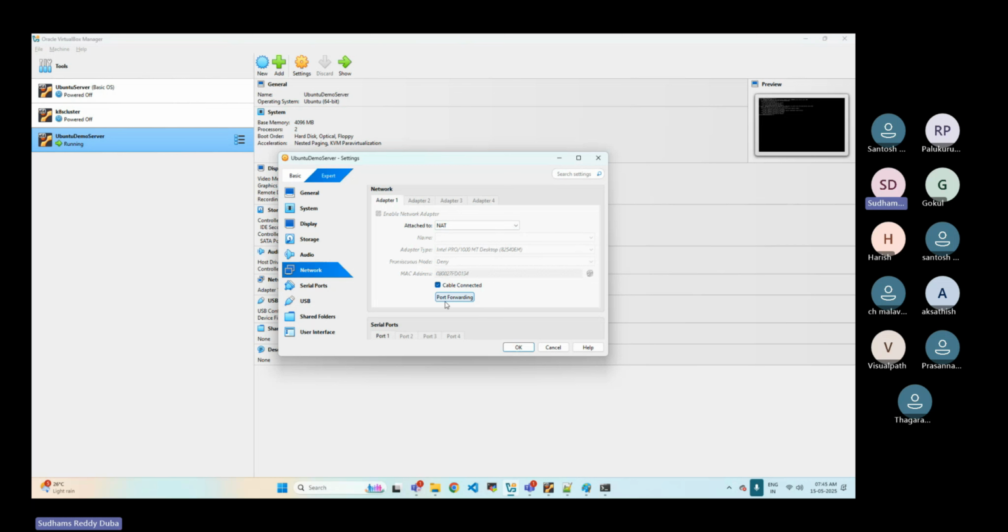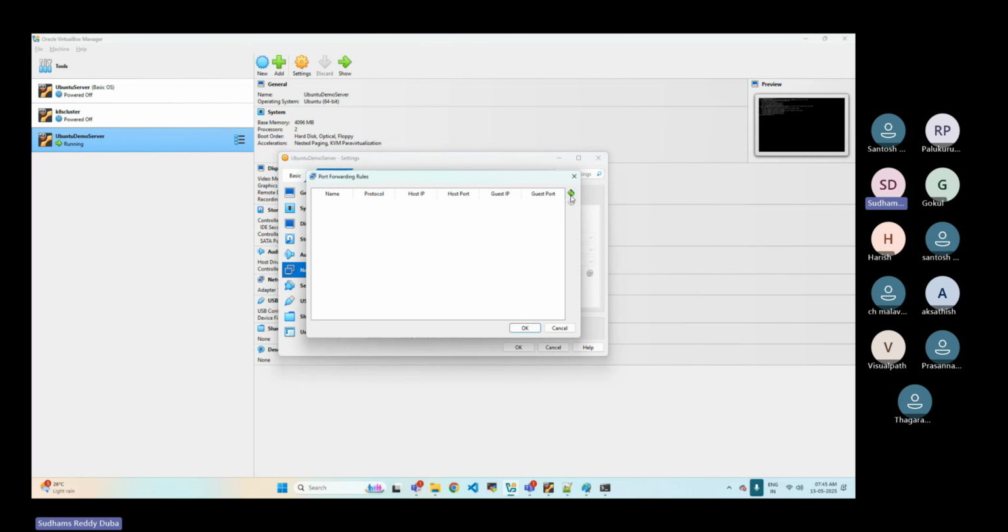Here we can see an option called port forwarding. This is what I'm talking about. So just open that. Here you can see a plus symbol to add the entry. So add. Rule 1, if you want, you can change the name. It's up to you. I will just write some dummy name. Hello SSH.